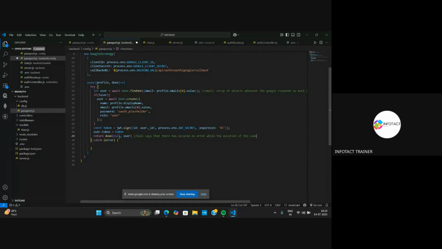There is no error, and then what will it return? It will return the user. And to the user, what did we provide? We have provided the token. So it will return with no error and the token that has got generated.